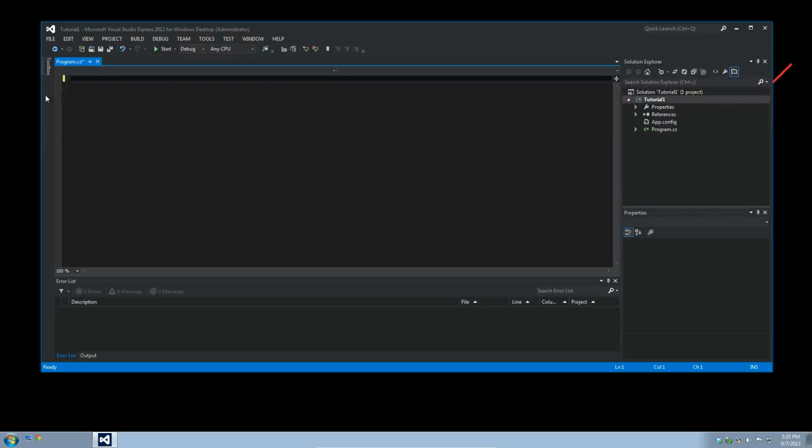So in C#, everything is a member of a class. What we're going to write today is going to be included in a class. So we're going to create our first class. How do you do it? You type in the word class.